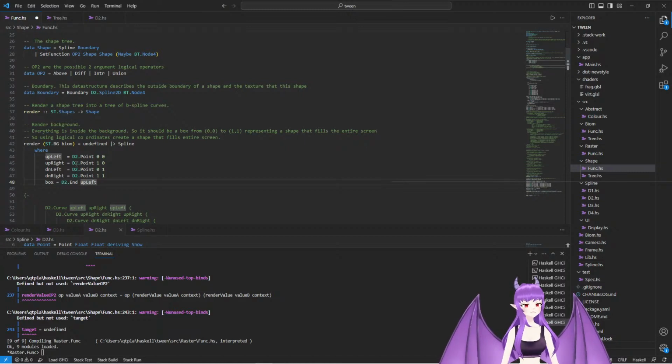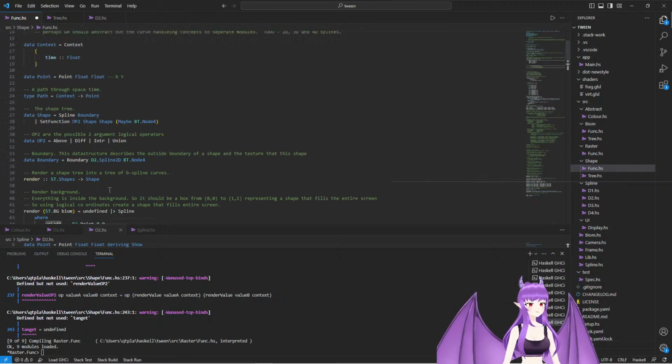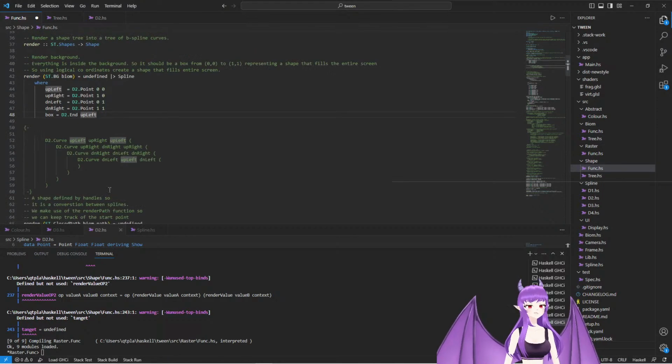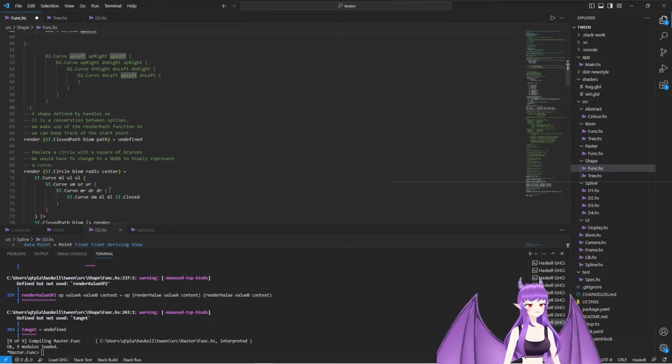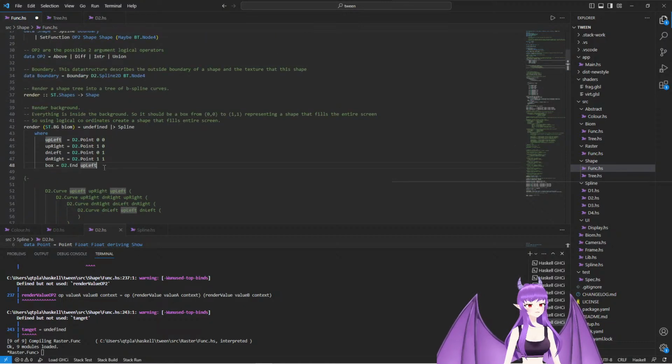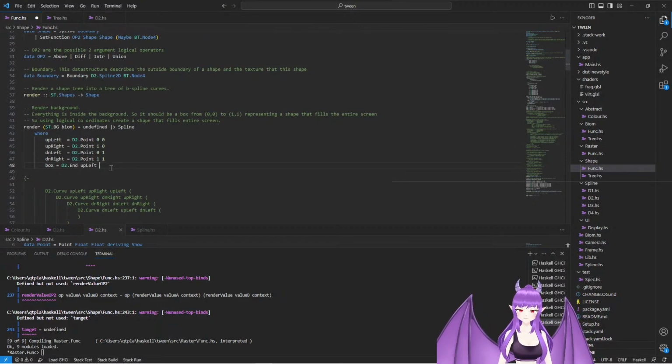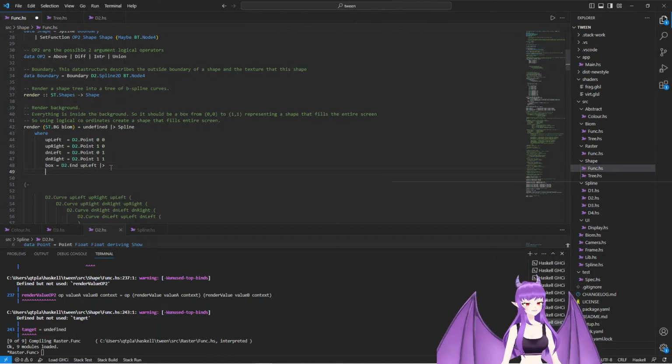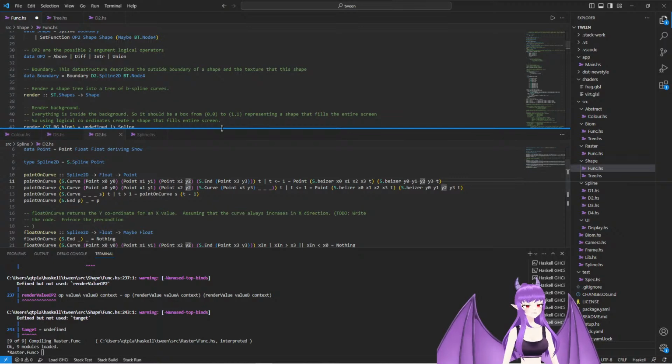Right. So box. End up left. Then I feed that into 2.curve. Let's have a look at the specification of d2.curve.